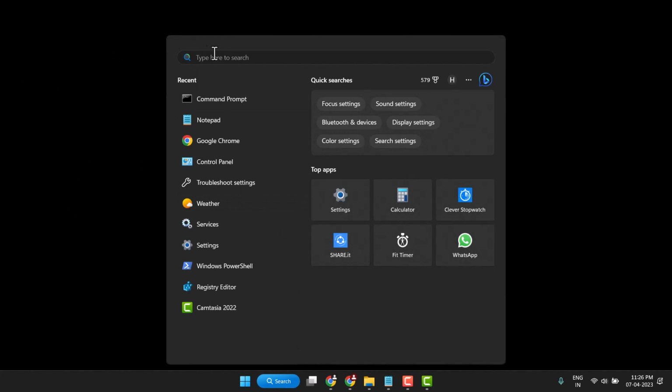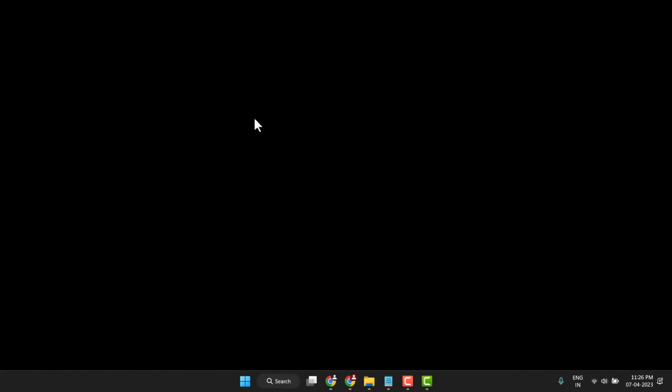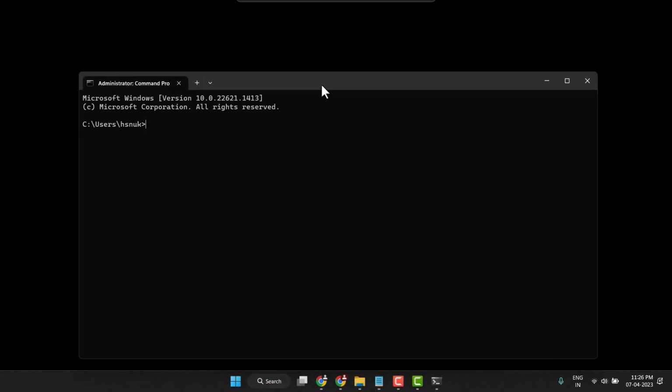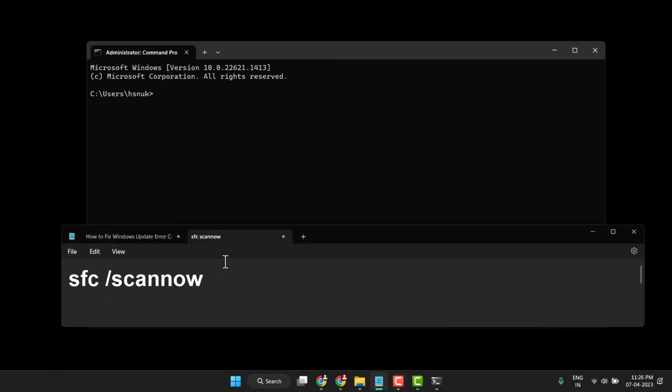If it does not fix, type cmd, right click on Command Prompt, and click on Run as administrator. Now here you need to type the command sfc /scannow. I will show it in the notes. So you see this sfc /scannow command. Simply type this command and press Enter on your keyboard. After the process is complete, close the Command Prompt window.